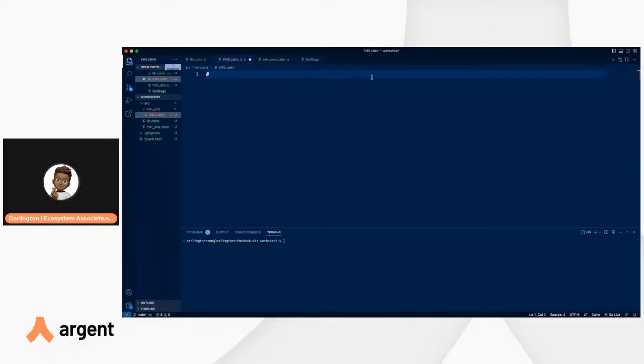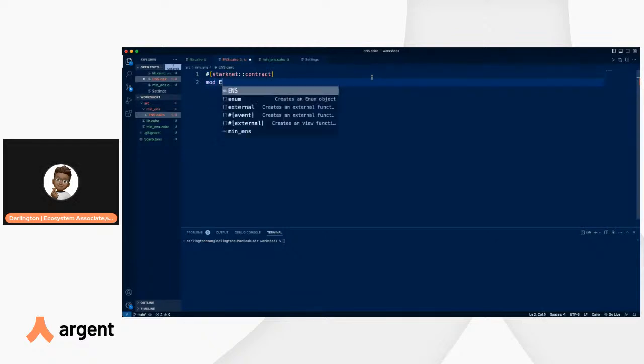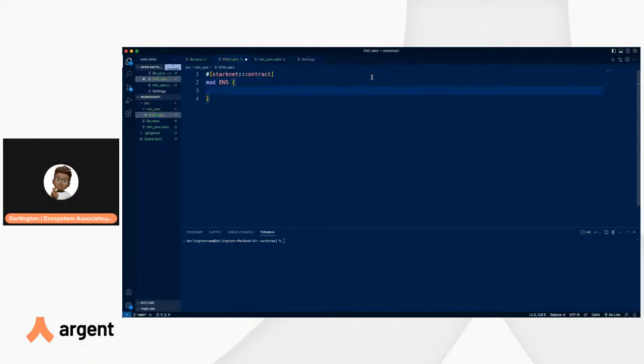We're just going to get started with declaring this as a Starknet contract, using the Starknet contract attribute, and we're going to specify a module. Let's call this ENS. We're going to be importing some stuff we'll be using, so we want to import from Starknet. We probably want to import get_caller_address, and we're going to need the ContractAddress data type.